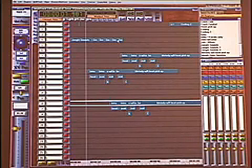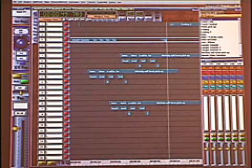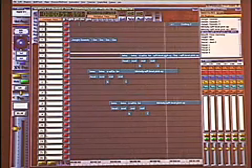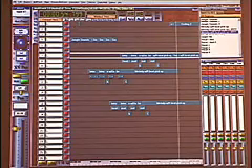You can also grab individual elements, move them anywhere you want. You can also cut individual elements right into the middle of something else. All kinds of powers built there.